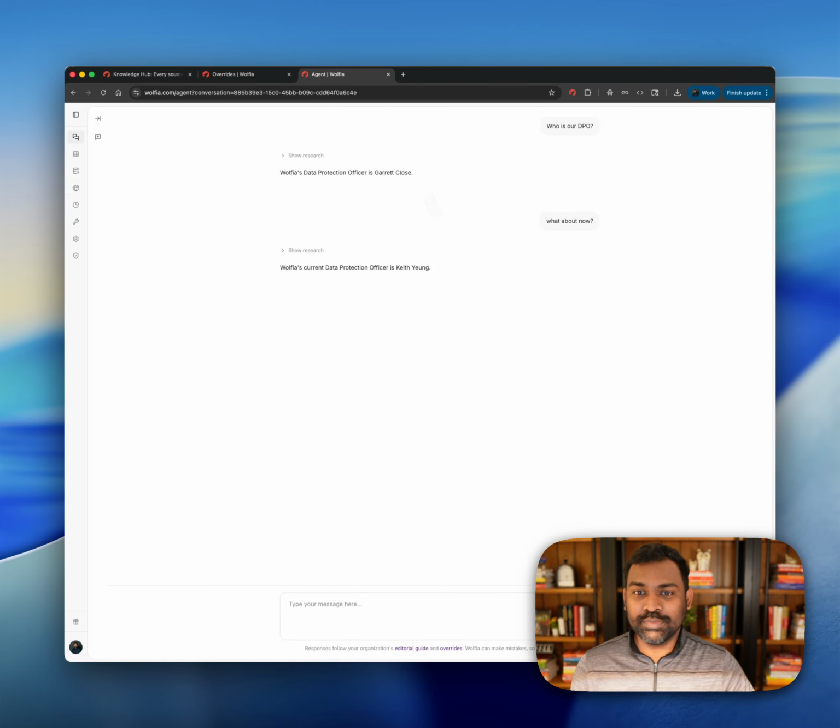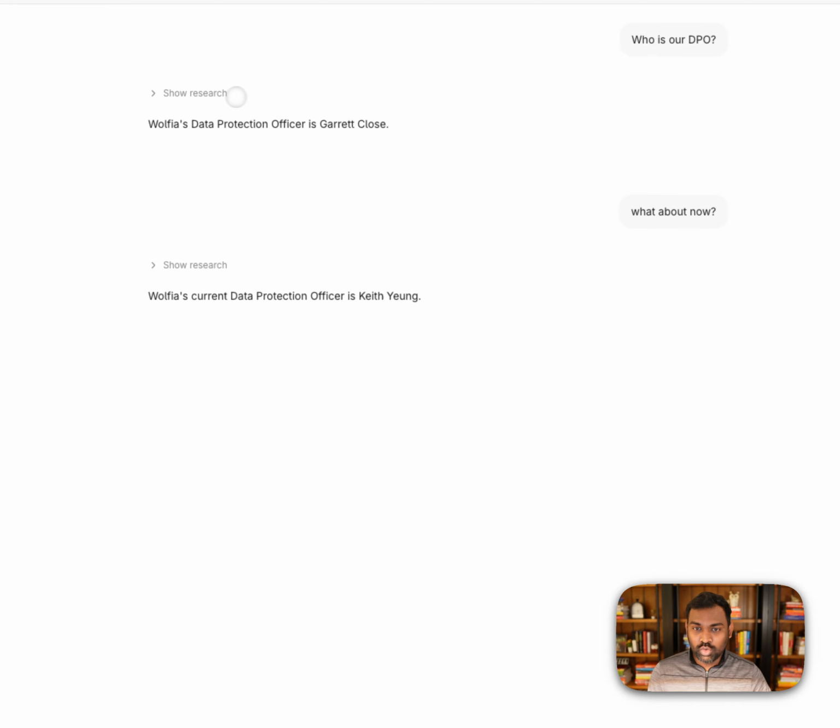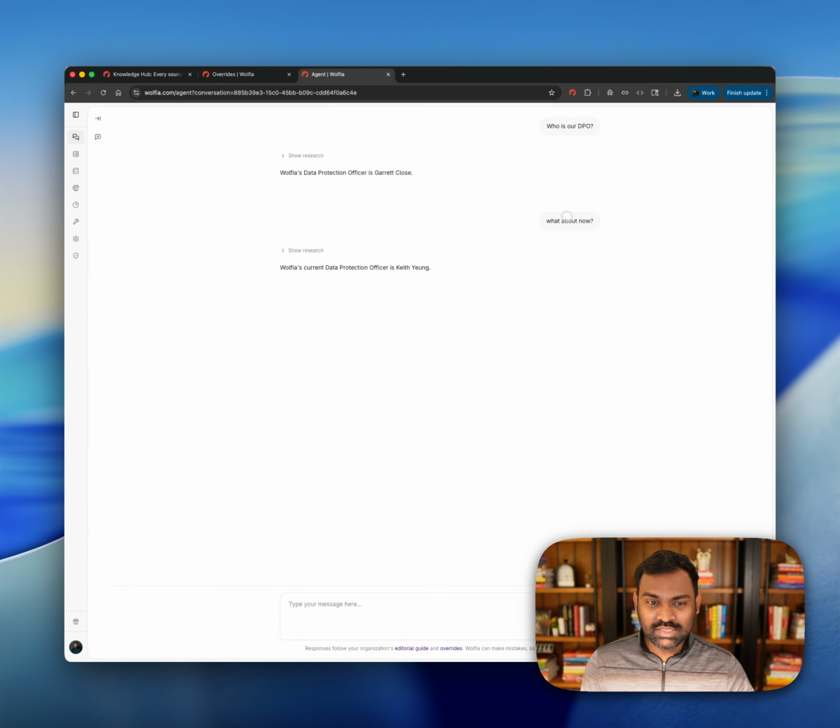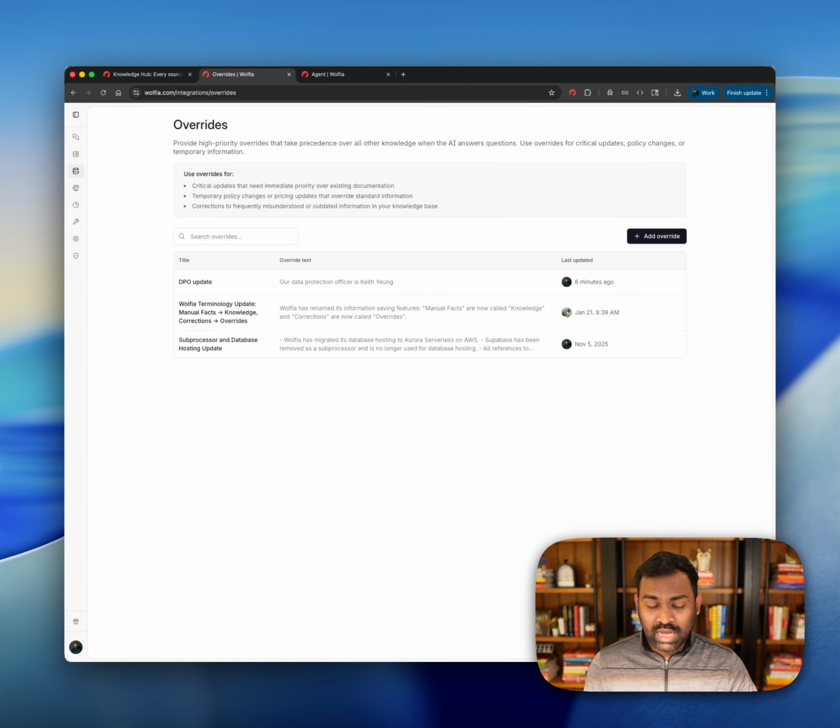And here's an example. This is me asking who our data protection officer is before adding the override, and this is after. And as you can see, it's as simple as adding text into your knowledge base. And that's a little bit about how our Knowledge Hub works.